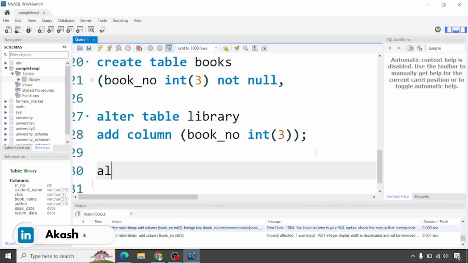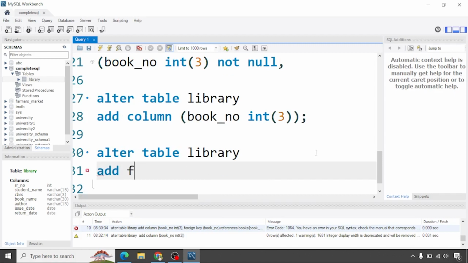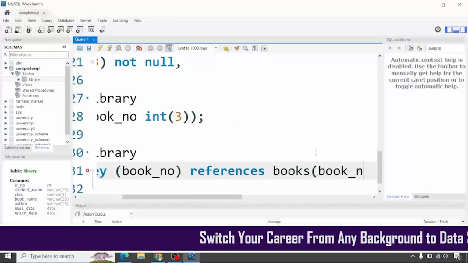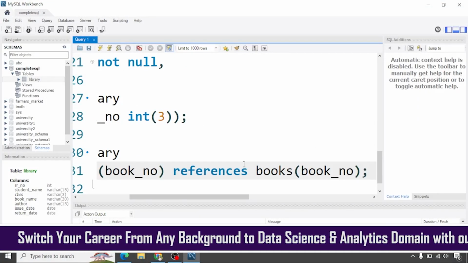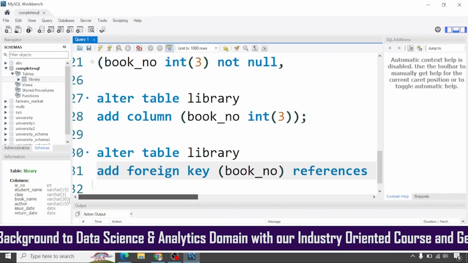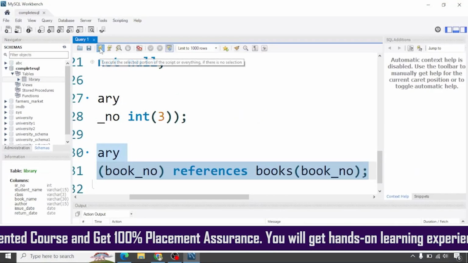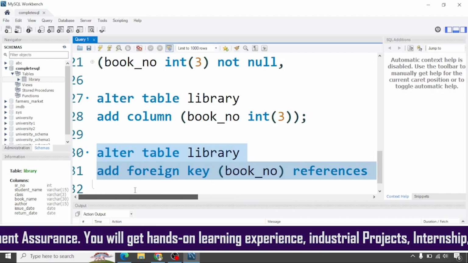Now again we will perform the alter table library, add foreign key. Foreign key will be book number, references, table name which is books, and column name book number. And now you can run this. Okay, so our foreign key has been added.